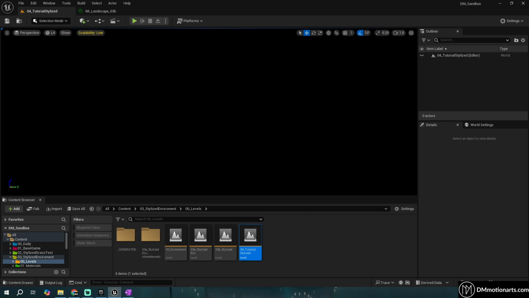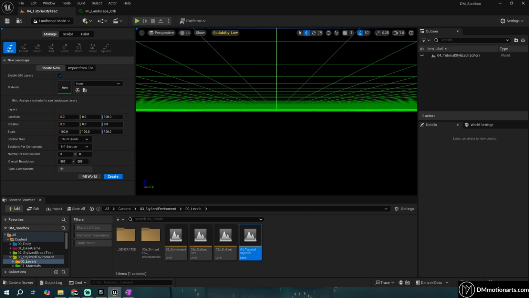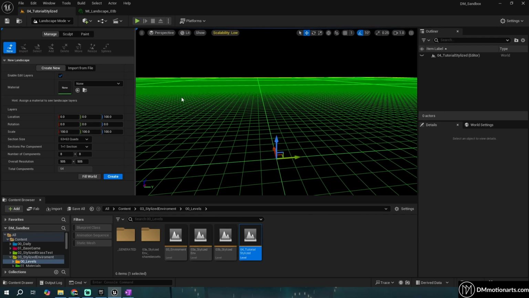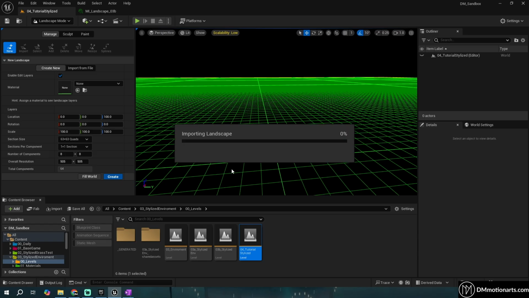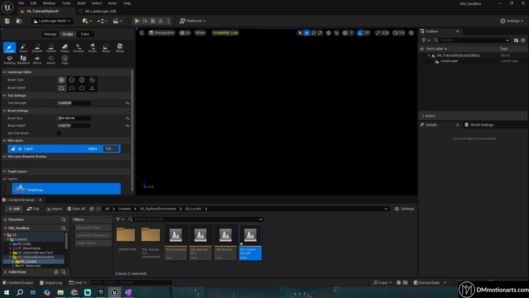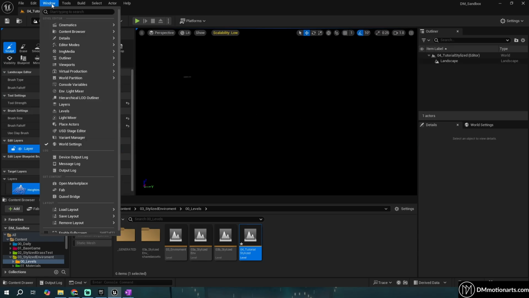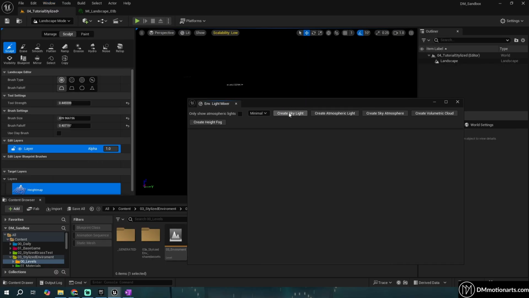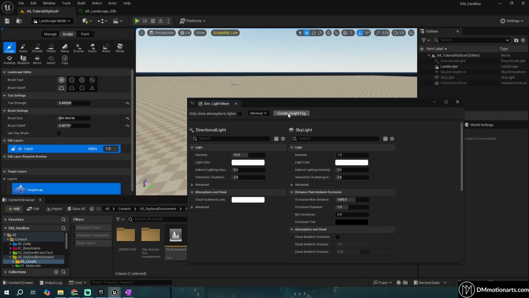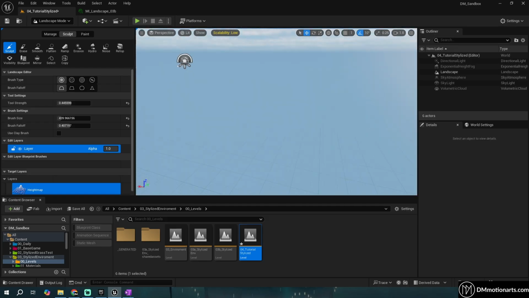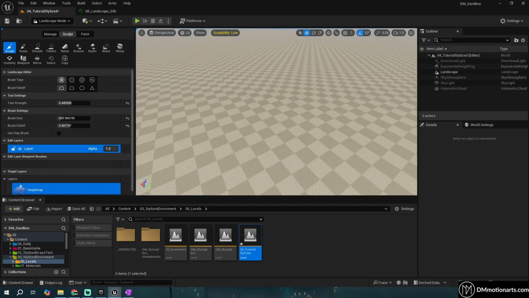We are not going to create grass material in this video, but I still want to tell you guys in case you were making something. So if we go into the landscape, we have the option of creating a new one, which would create a completely plain landscape. Before that we should have created our light: if you go to Windows, Environment Light Mixer, you can create our light like this. There we go. And this is our landscape.